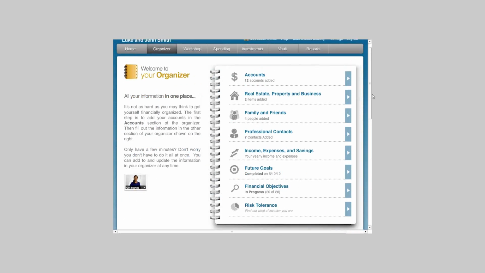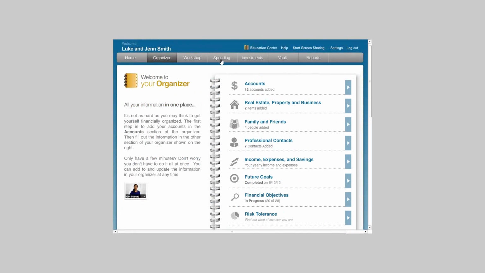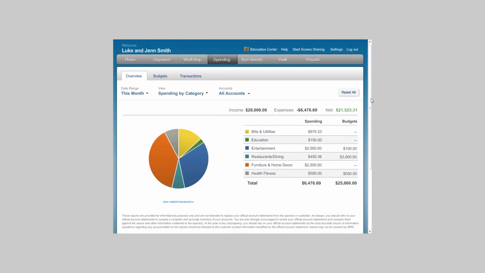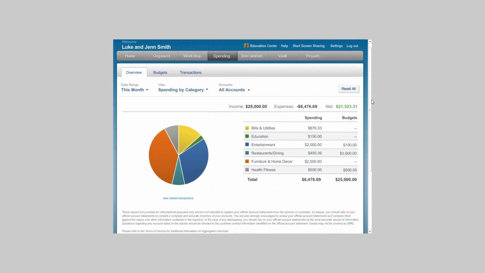So since we're talking about spending, let's go over here to the spending tab, and I can show you this is a really neat feature. So I actually set this up for myself, and I can tell you I found it really beneficial and helpful and really interesting to go through this process.